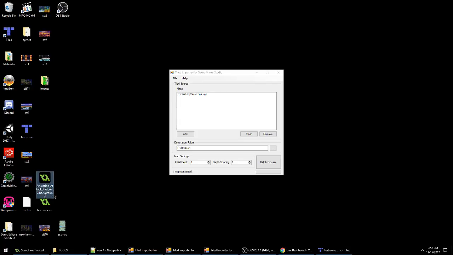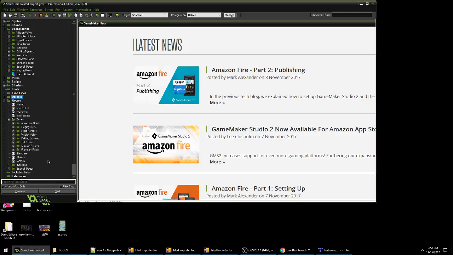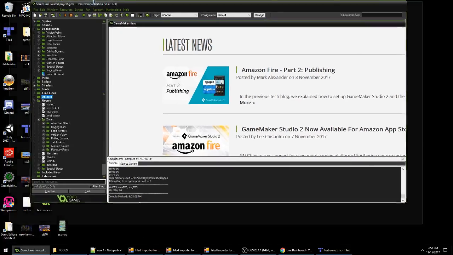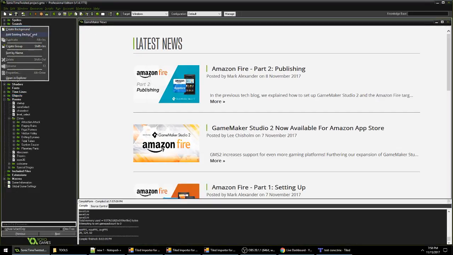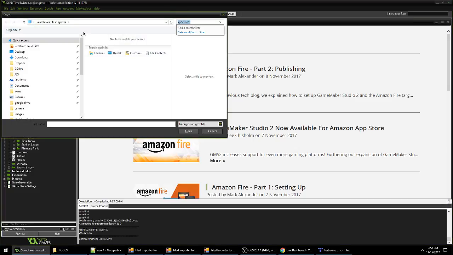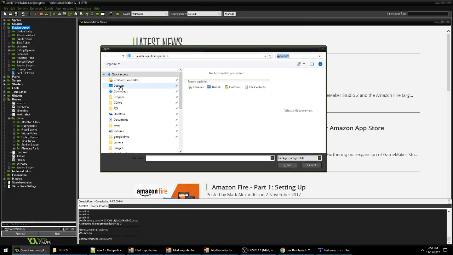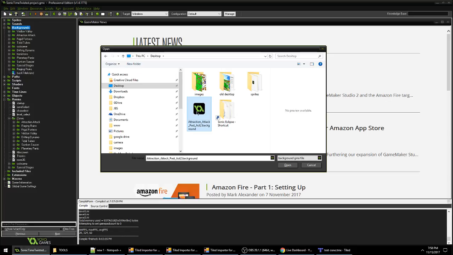When I import these into GameMaker, I need to do the background, or the background tile, first, because otherwise when I load this room, it won't have the tiles, and I just get a big blank room because it wouldn't have these tiles to import onto the room. So I'm going to open up Time Twisted now, and I'm going to import that background. I'll just right click on background, add background, and navigate to my desktop here. And there's my background that just got converted.